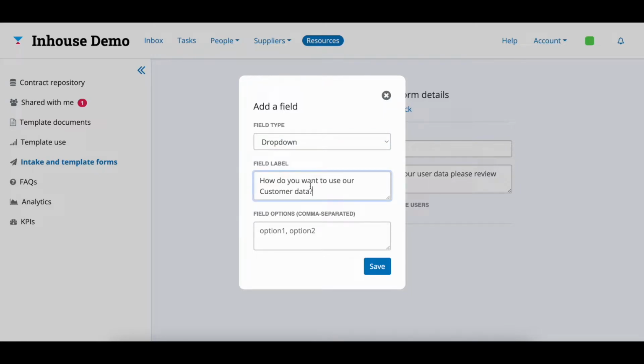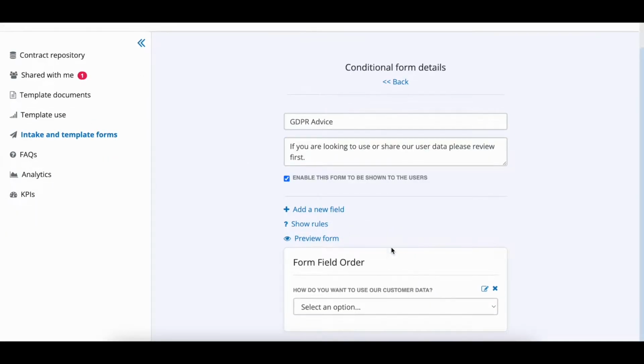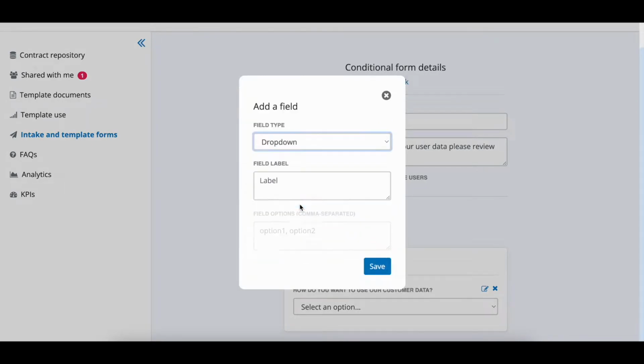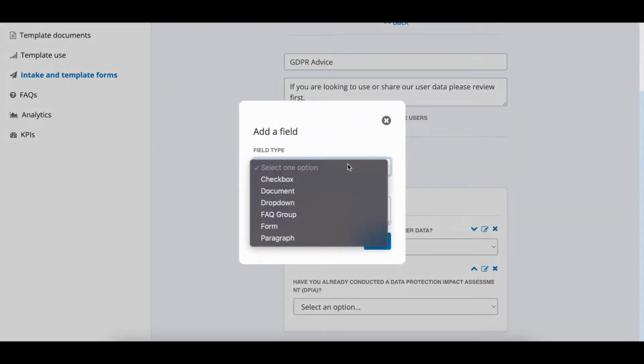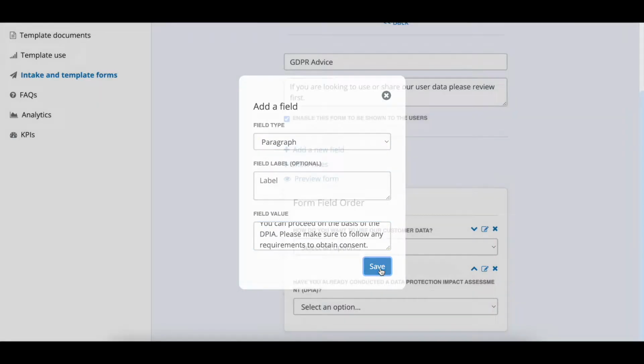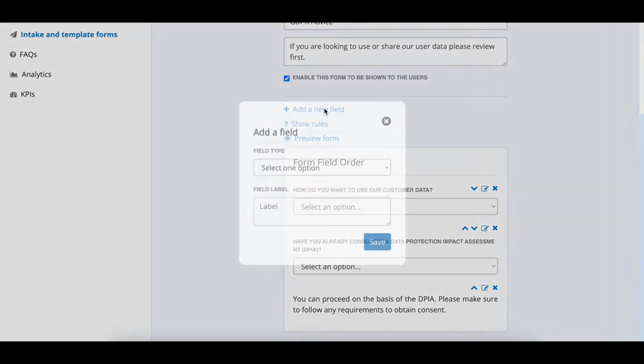In this case, we want to add a question, which is a drop down of a number of options for GDPR and personal data advice. We've added a number of options there. We're now adding a second field with a number of drop down options. We then proceed to add further fields to the form, which all build up as answers to multiple drop-down questions.